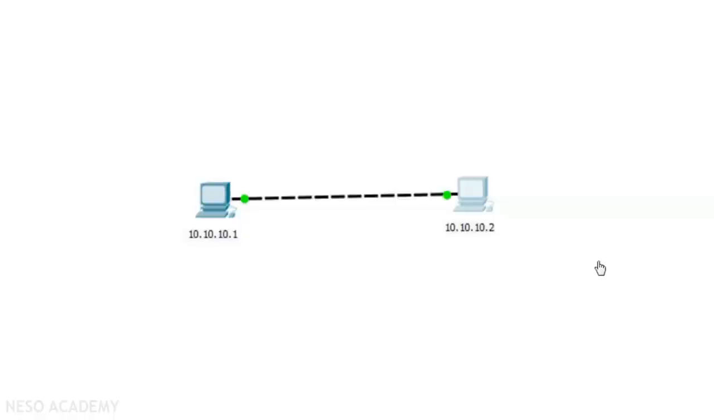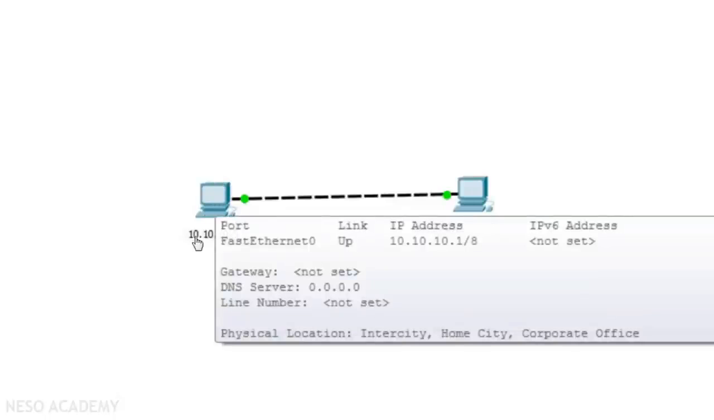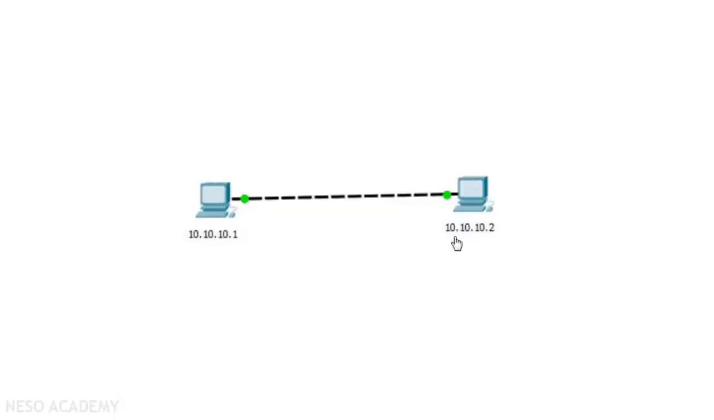Now we will see whether these two computers are reachable or not. Now I will go to this command prompt of this computer and I will issue the command ping 10.10.10.2, that is the destination computer. And this computer is going to send 4 packets and it will receive acknowledgements for 4 packets.